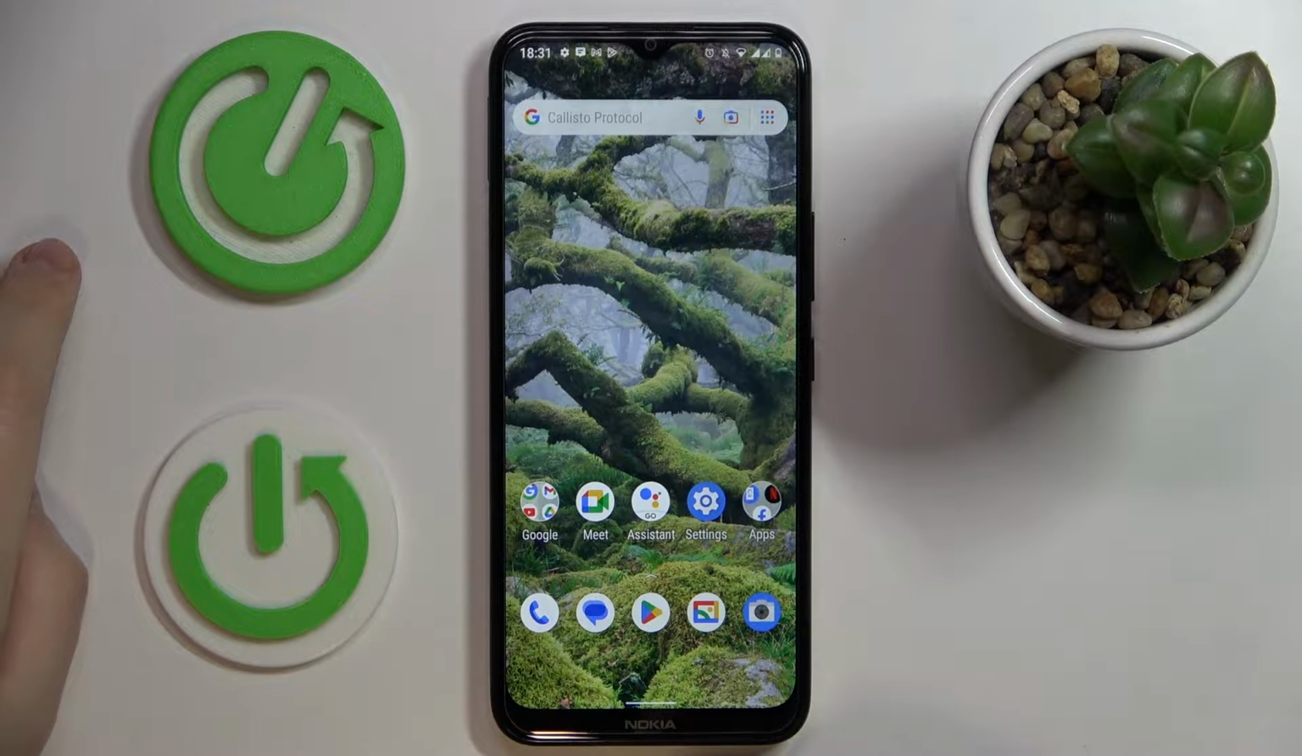This is Nokia C21 Plus, and today we would like to demonstrate how you can check how much random access memory amount you have on this device.